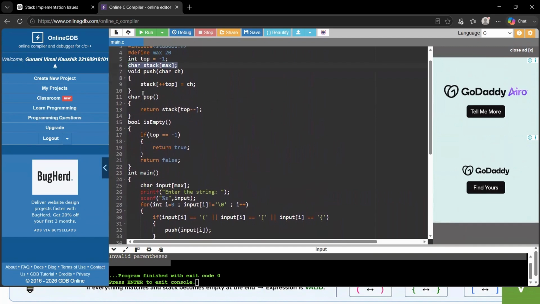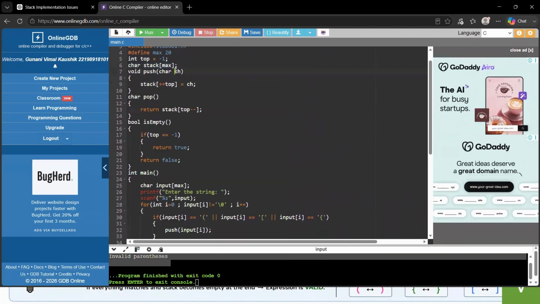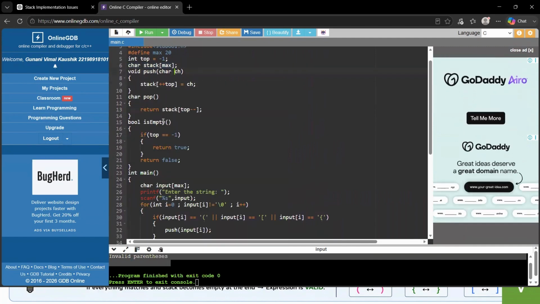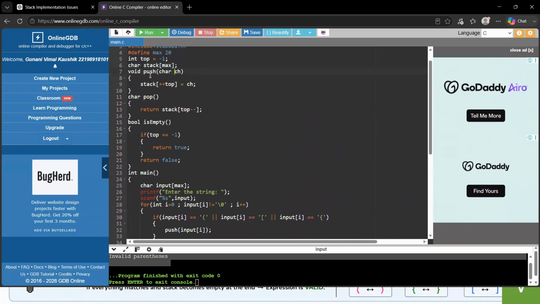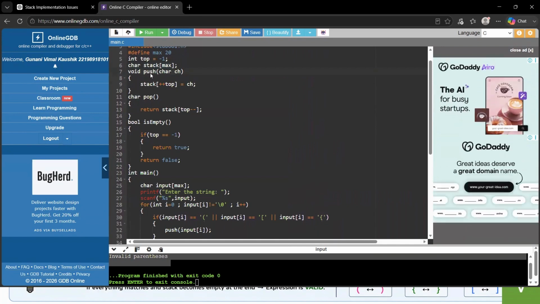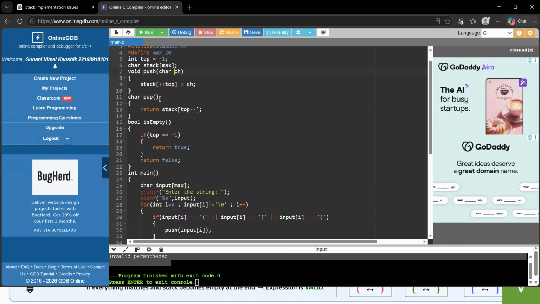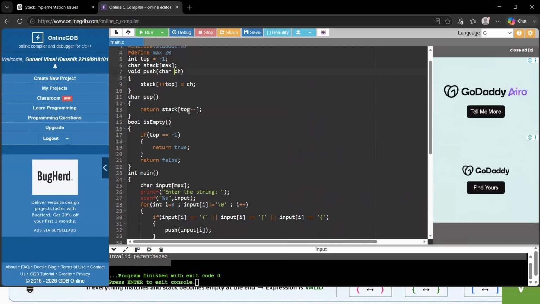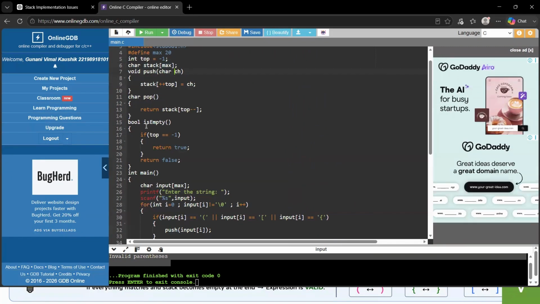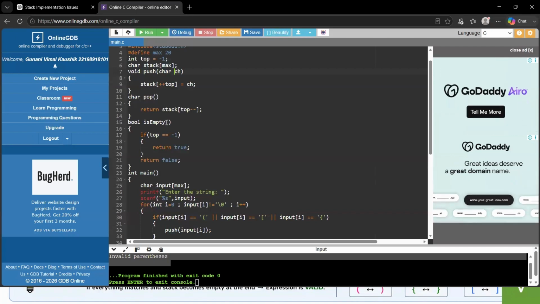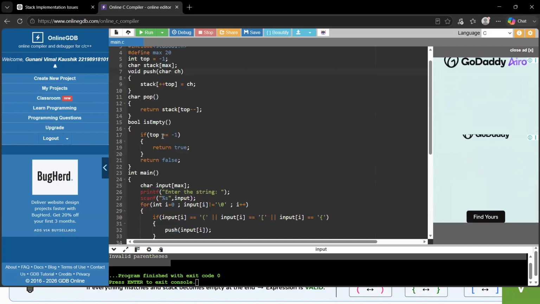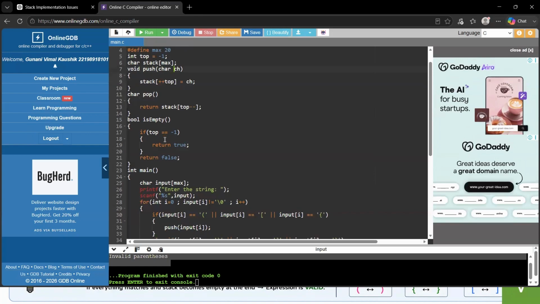And I have three functions. One is void push, pop, and bool isEmpty. This push function pushes the element, or inserts the element, into the stack. Similarly, the pop function returns the top element from the stack and also removes it. This isEmpty function checks whether the stack is empty or not. Based on that, it will return true or false.